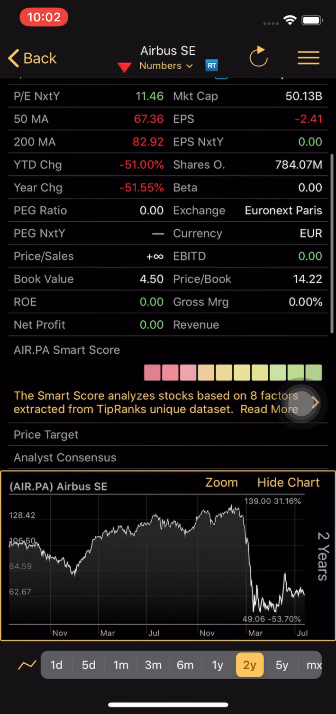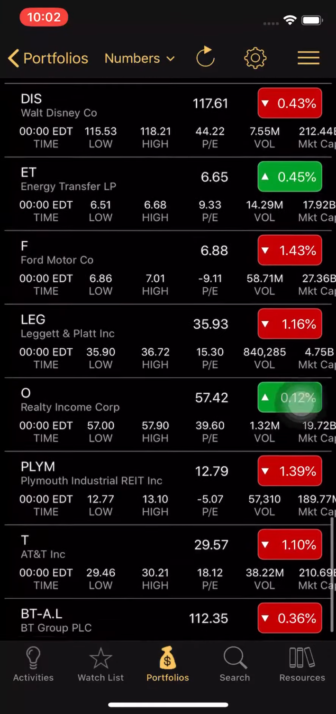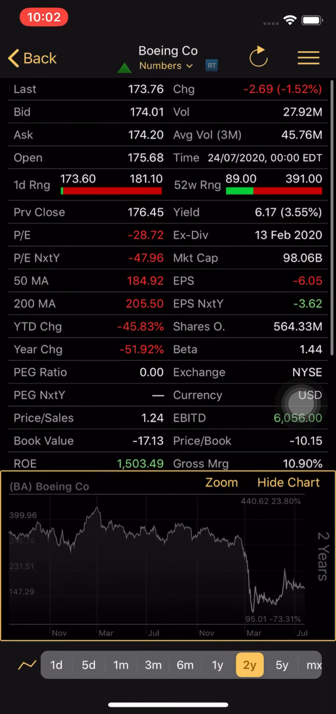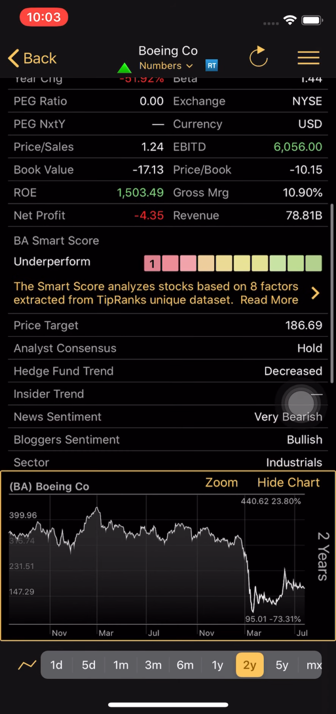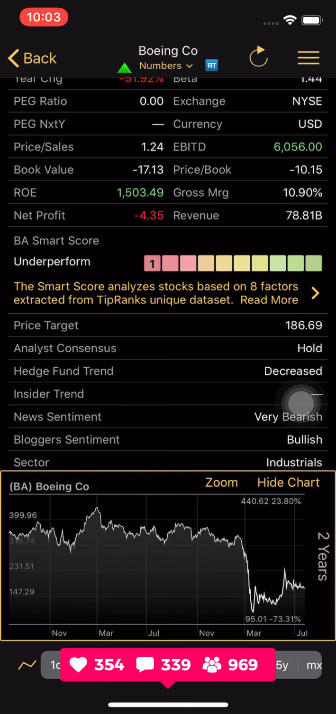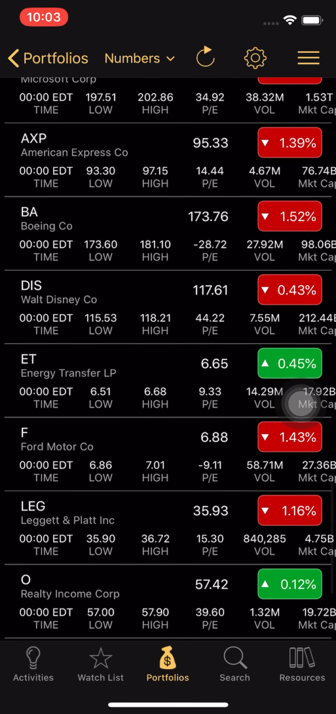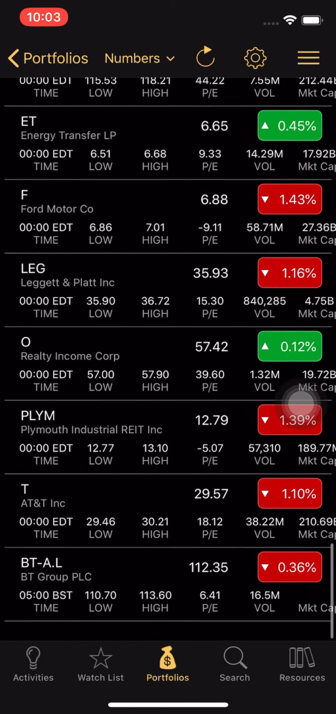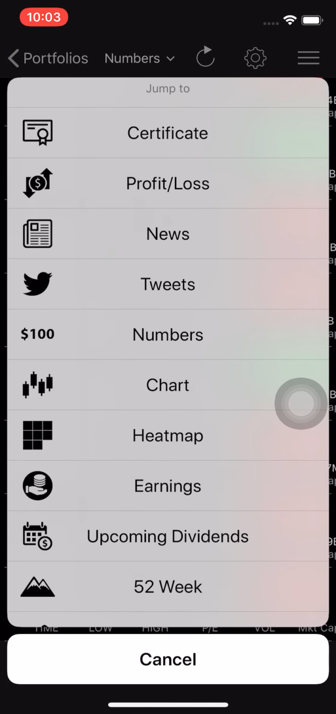So if you tap on one of these, it'll take you into a little bit more detail with the stock. So for example, let's pick BA Boeing, and then it's got all these numbers, and the BA Smart Score, I believe that's from TipRanks, it's given it a 1. It's underperforming. I think that's just due to the pandemic and the 737 MAX. So yeah, it is a fully featured app. It has a ton of features.